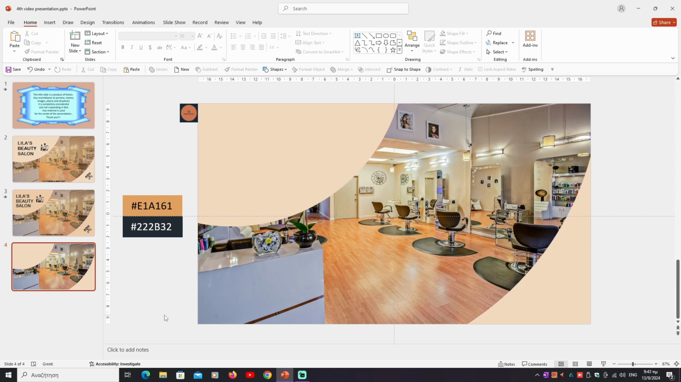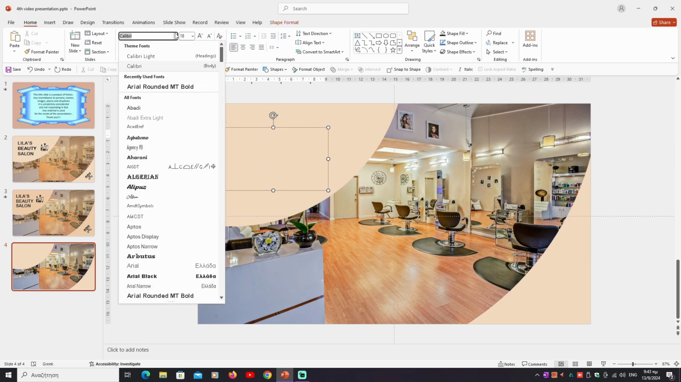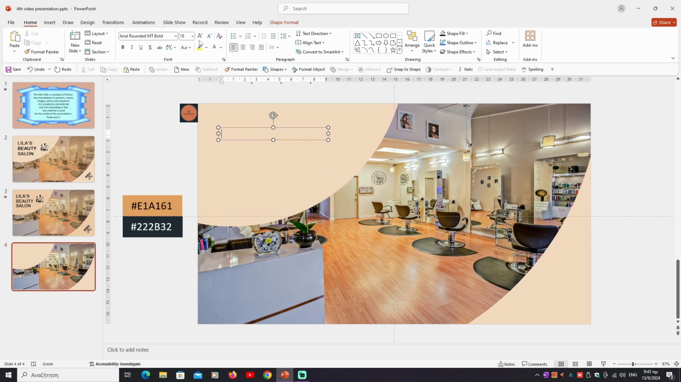Now we'll choose the font of our title. We want it to look clear and match the style of our presentation. There are many options. We will choose Arial Rounded MT Bold. We go to the Insert ribbon, choose Text Box, click in the design area, drag and release it.